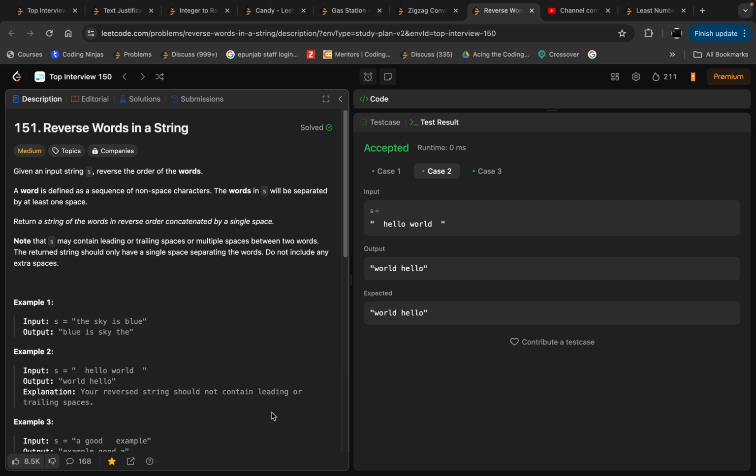And today's problem is reverse words in a string. We are given an input string S. We have to reverse the order of the words. A word is defined as a sequence of non-space characters. It means that it should be a continuous string, and the words in S will be separated by at least one space. Basically, we have to reverse a sentence ignoring all the leading or trailing spaces.